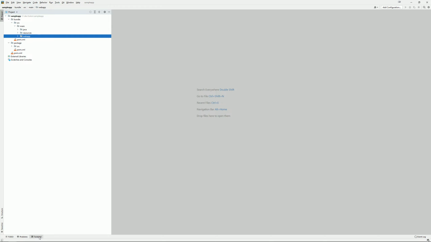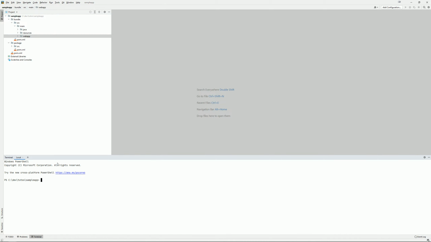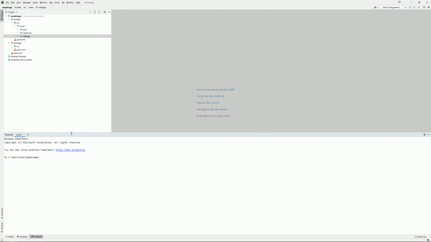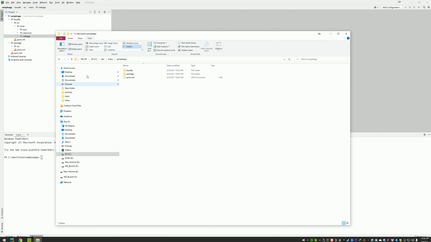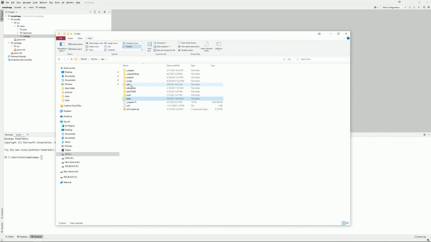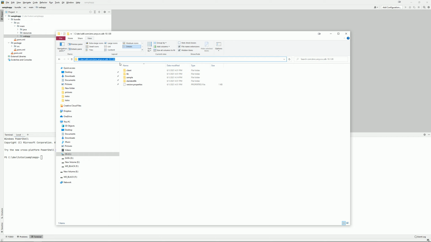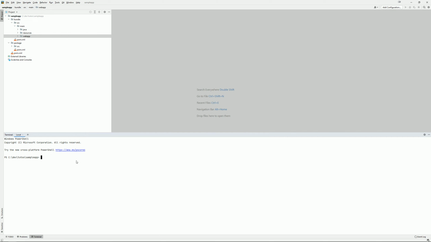In order to build this application, we need to do Maven clean install. But before doing that, one very important step is we need to tell the system the path to the SDK. So the path to the SDK would be SDK com BMC Resources 10.10. So this is the path we want. So what we need to do is set the variable.